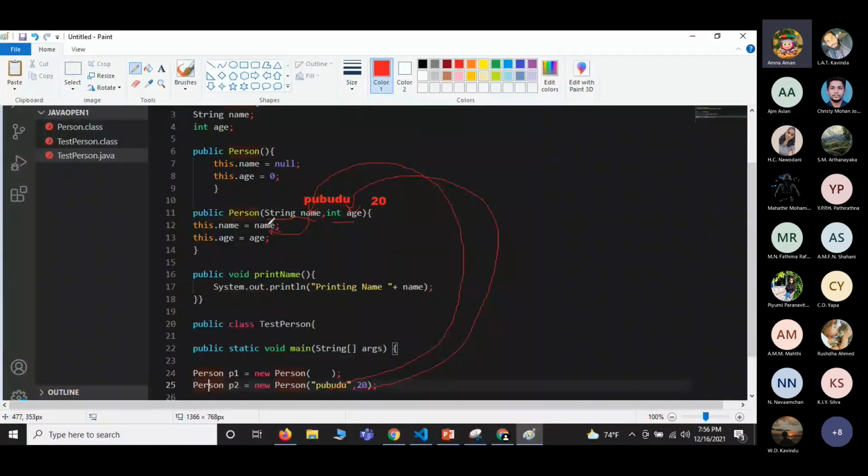Here within the name variable we have Pubudu, and within the age variable we have 20. But if we want to assign this value into the global variable, this is called a global variable. Remember that. If you can, please put a note: this is called a global variable. Here we have two global variables.